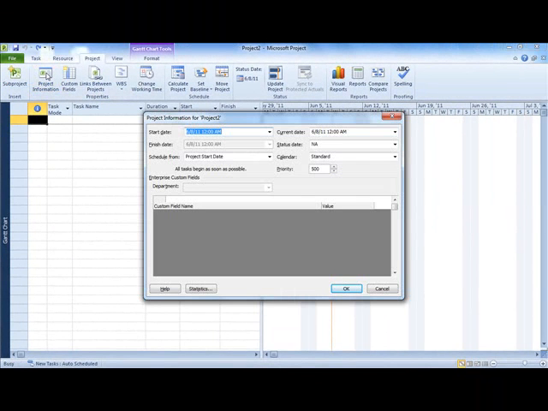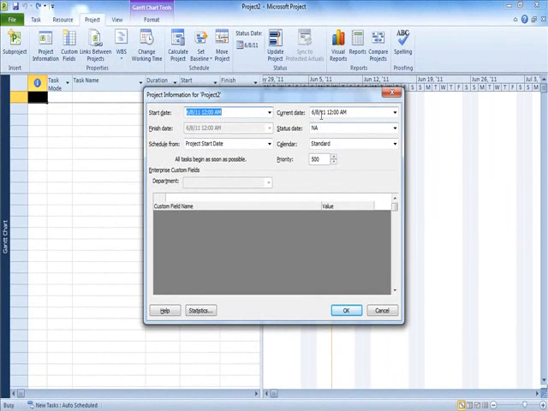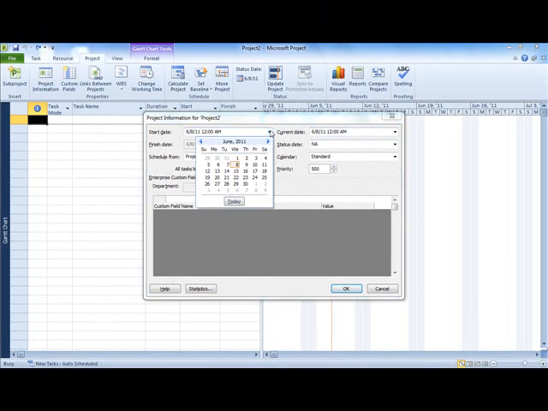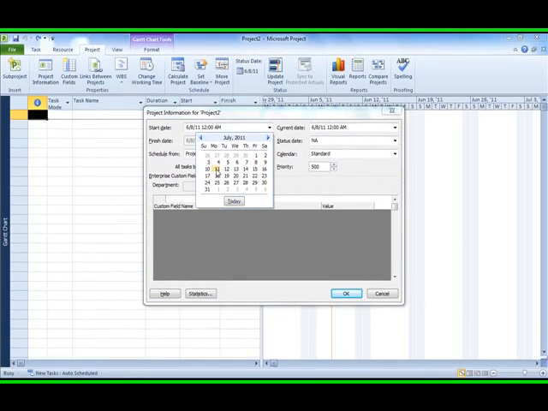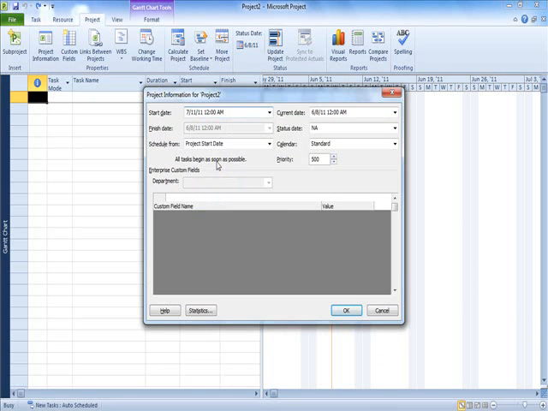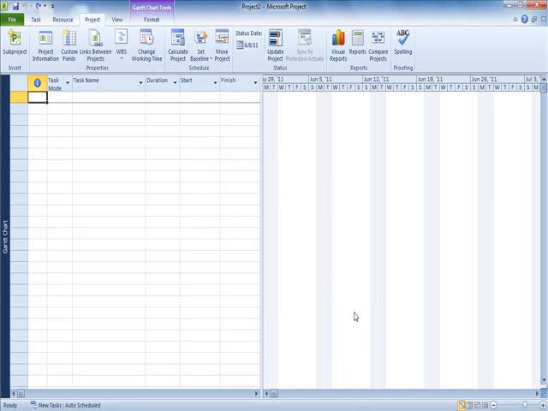Notice that the default for the project start date is the current date. If your project is going to begin at some future date, or if you have already been working on the project, change the start date. In this case, we'll change it into the future to July the 11th. And now, click OK. You will see that Project uses the start date for scheduling the first tasks of a project.